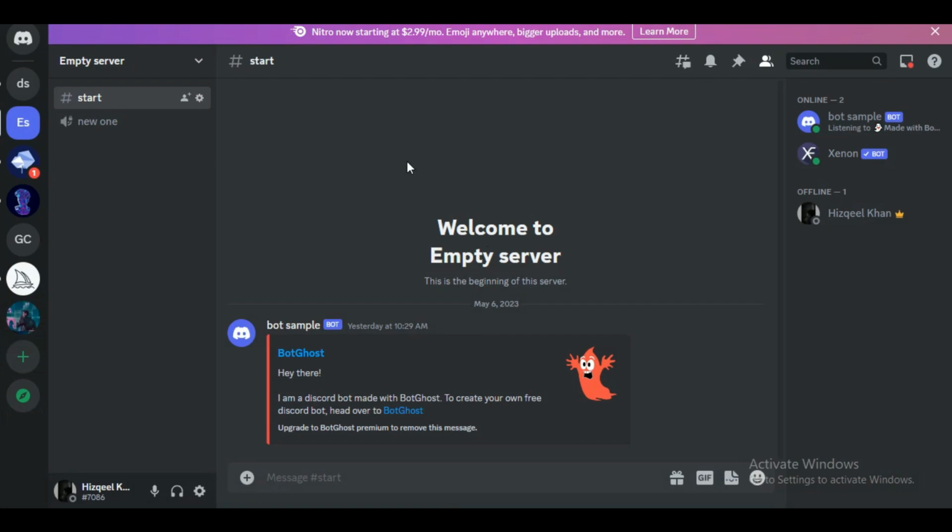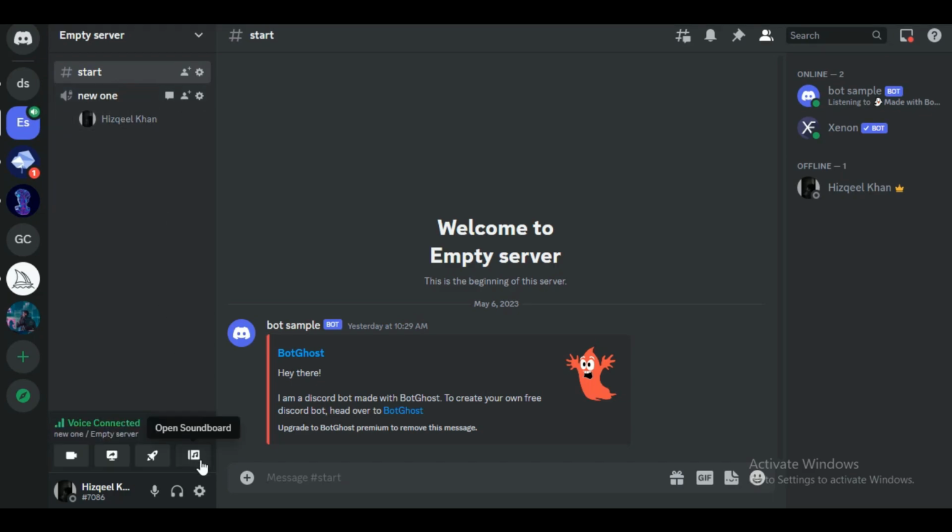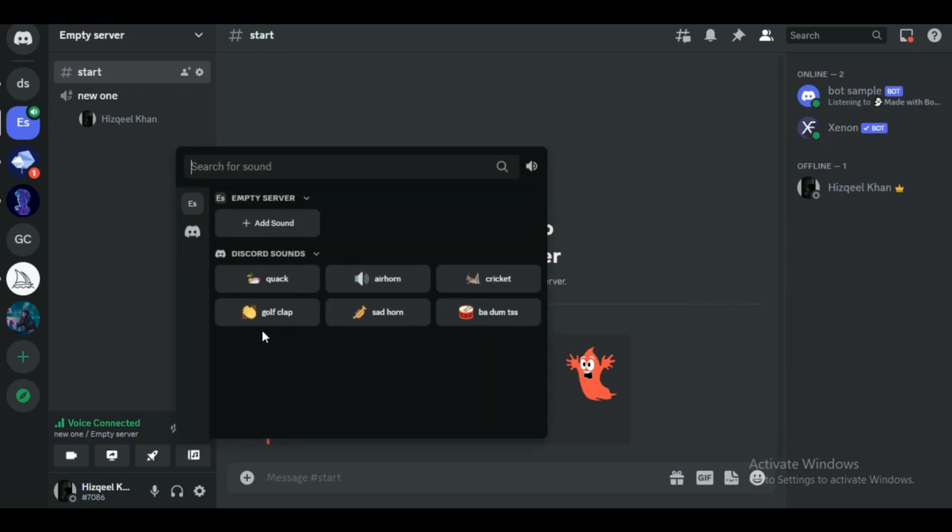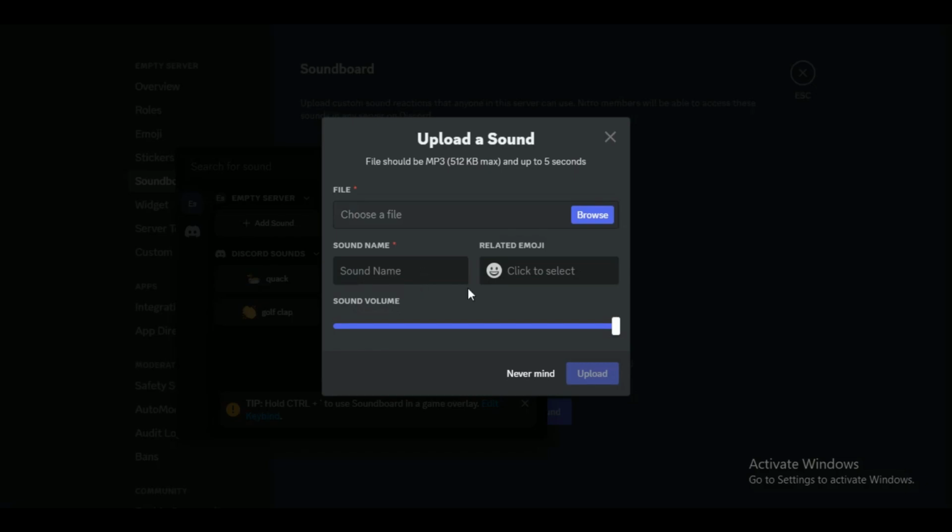Now, open up your Discord and select a server. Make sure you are inside a voice chat as it only works inside it. Once you are connected with the server, select the soundbar option and a small window will appear. This window will have a limited amount of sounds that you can use. You can also upload from your device by tapping on this option here.